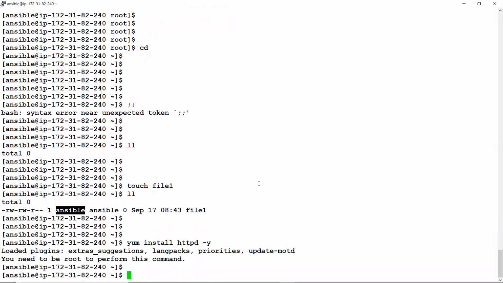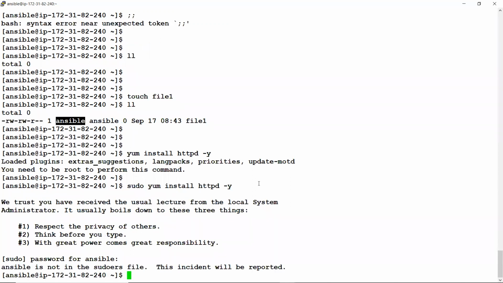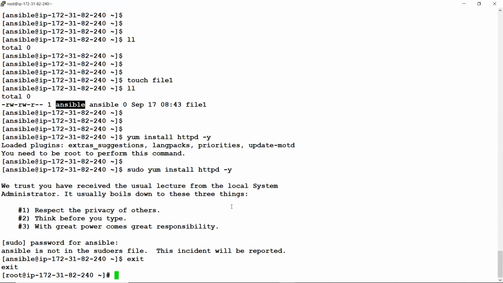So let's try sudo yum install. Okay, so this is also not working. If I give ansible, so I gave the correct password, but it's saying Ansible is not in the sudoers file. So I have to give rights to Ansible to perform as a sudo. I have to add this in a sudoers file, and I have to give all the permissions. So let's exit. Then I do vi sudo.